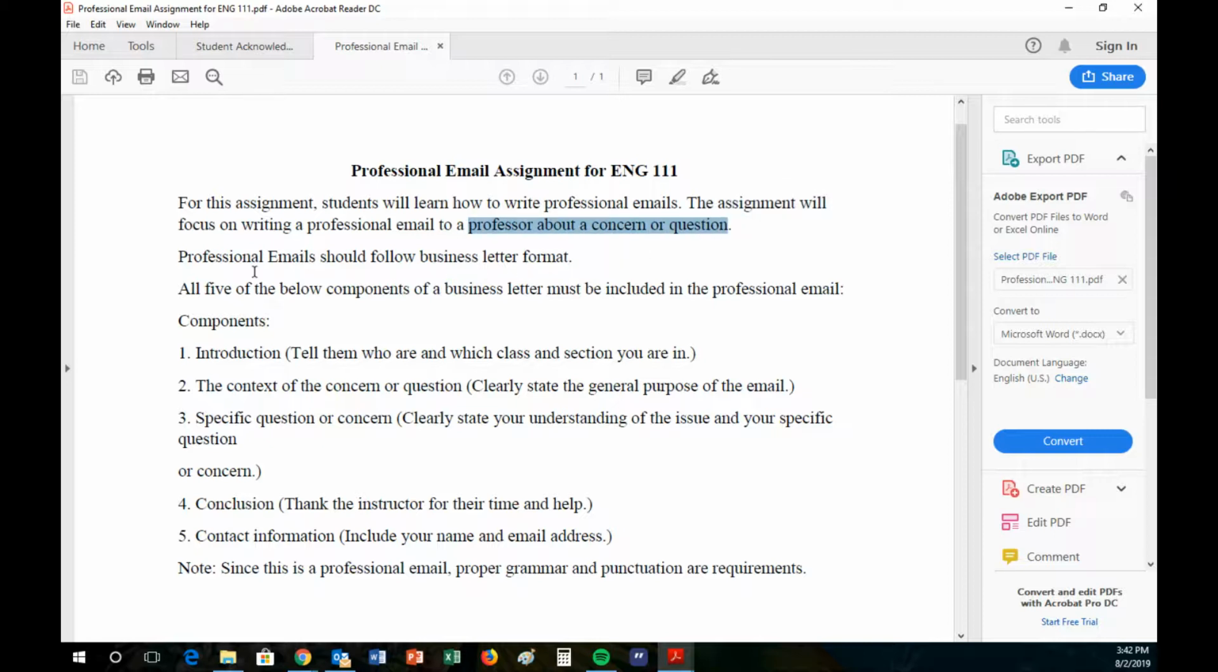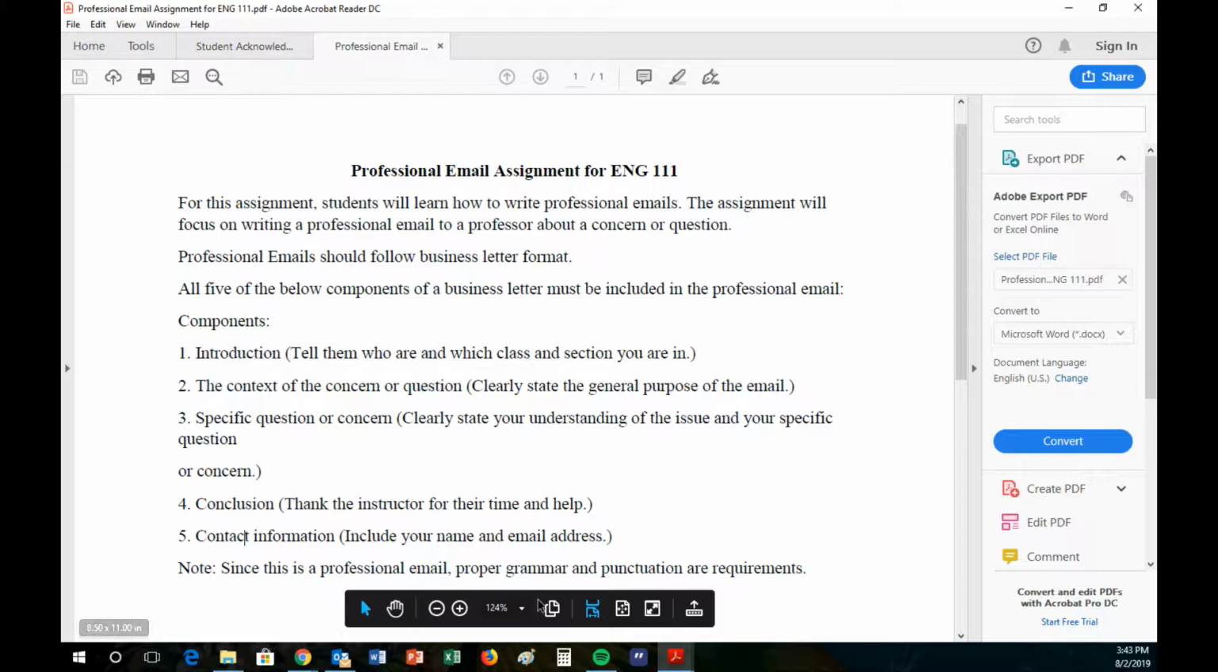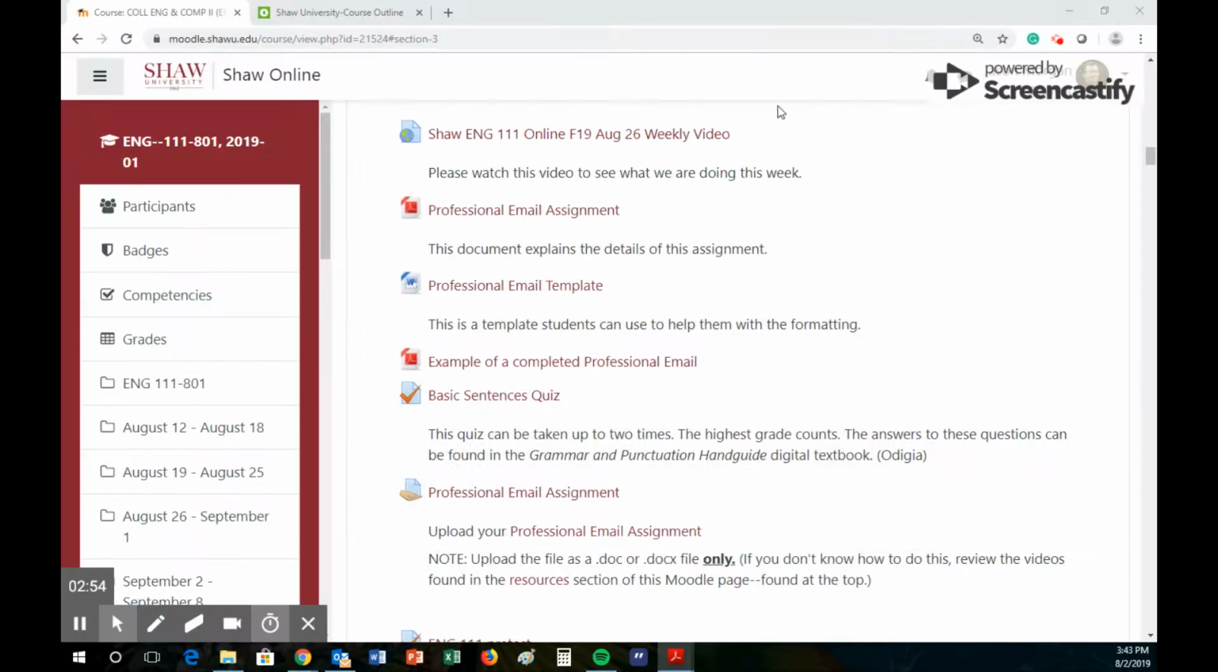A professional email should follow the business letter format, and there should be five components: the introduction, the context, the specific question or concern, conclusion, and the contact information. This information right here explains what you need to do. This just explains what you're going to be doing. These are the things you need to do. Well, what am I supposed to do with that, Professor Morgan?